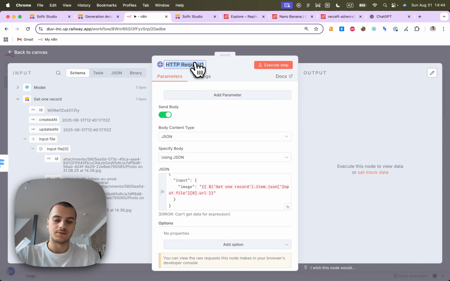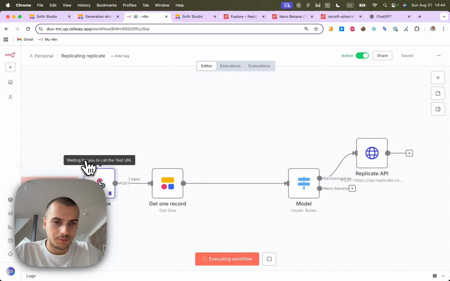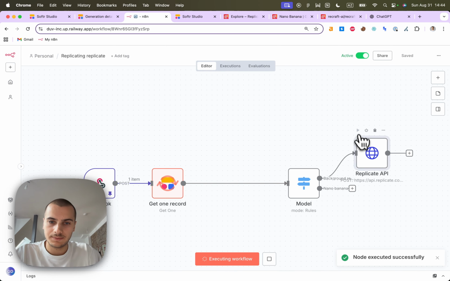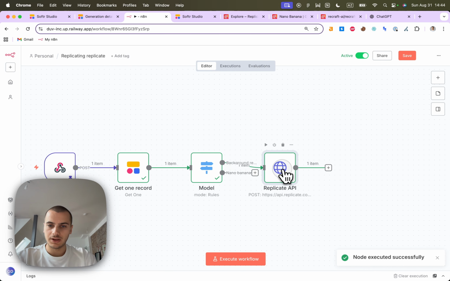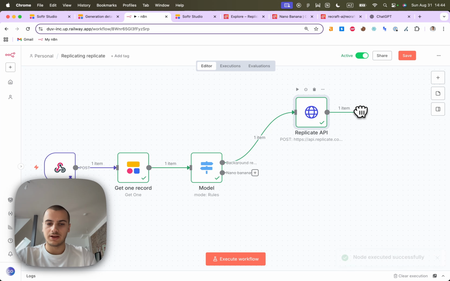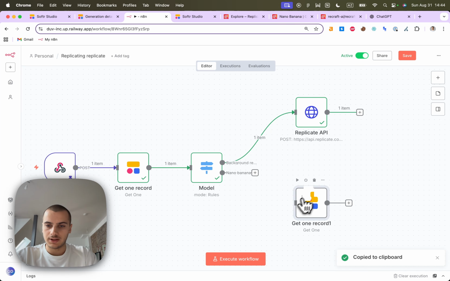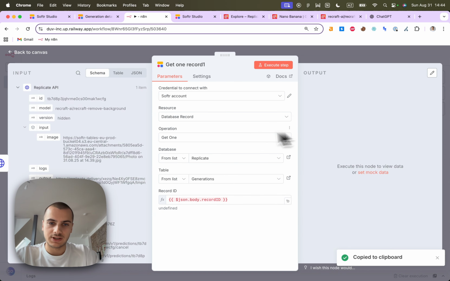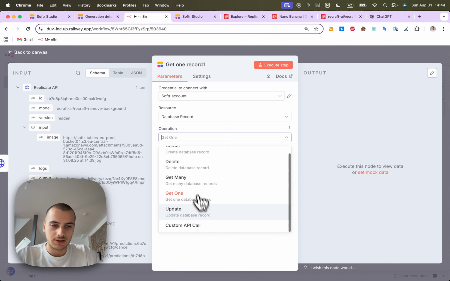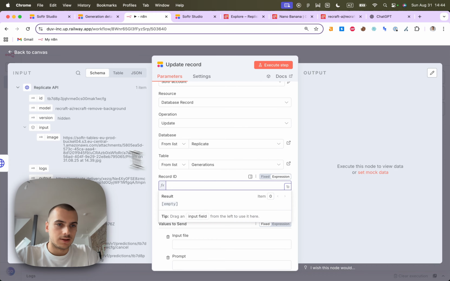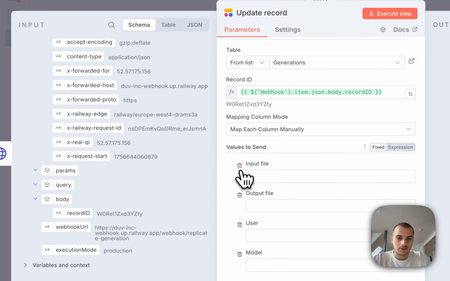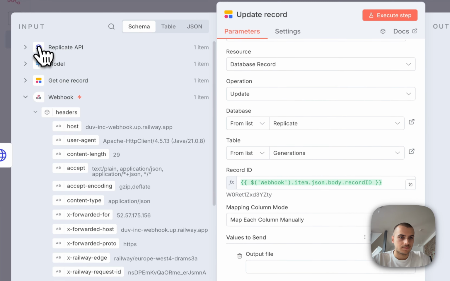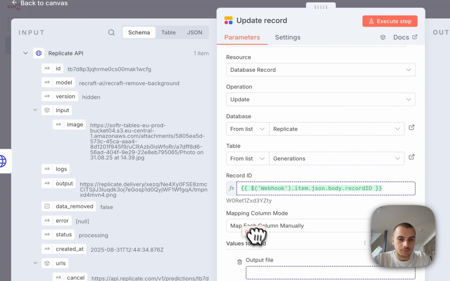So here it's Replicate API. If we run with the data we had in here, we will get here our results. From there, the only thing we have to do is to add again, I'll just copy that. We'll use another Softr node, but this time it will be update because we will simply update again the same record ID. And for the output file, we'll be adding the URL of the output here from Replicate.